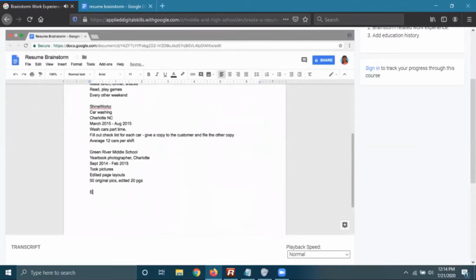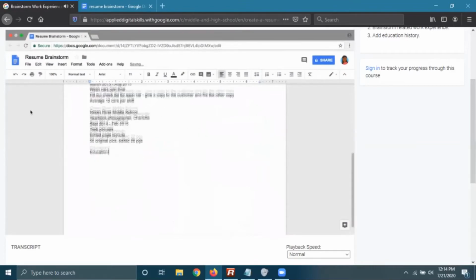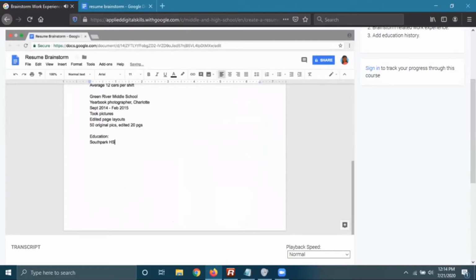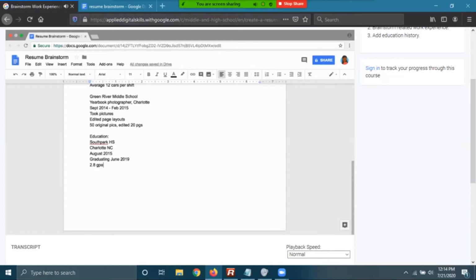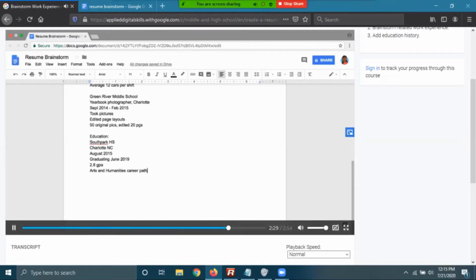Next, list your education history. Type the name of your current school. List the school's location, the month and year you started, your expected graduation date, and your GPA. Ask your teacher how to find your GPA if you don't know it. If you're enrolled in an academic pathway or vocational track at school, include that as well. If you transferred from another school, add your previous school to your brainstorming document.